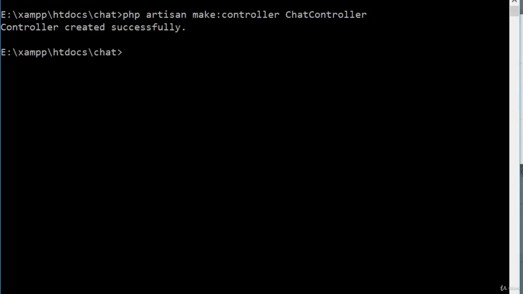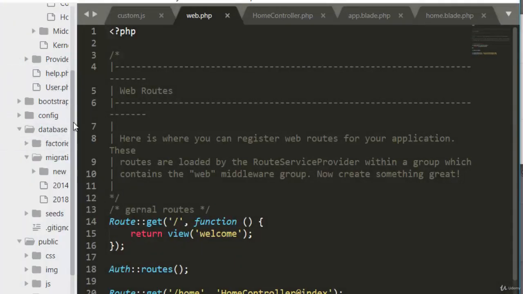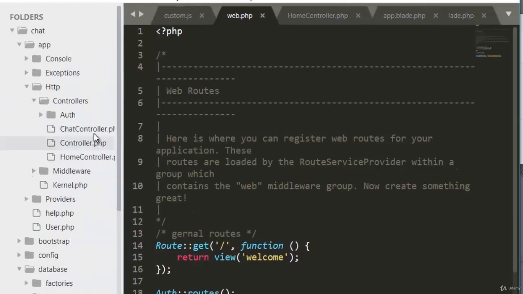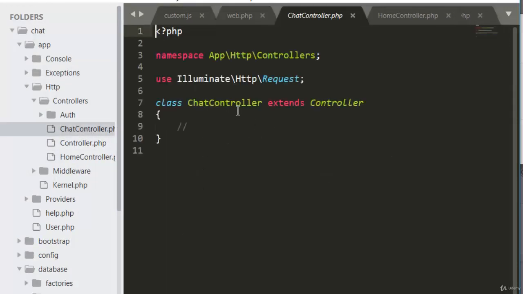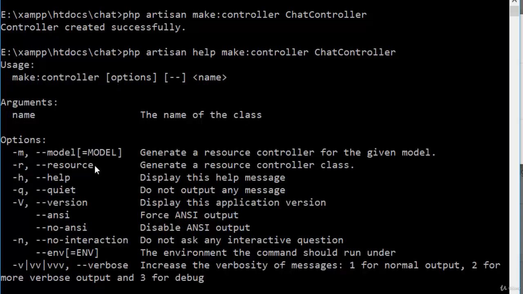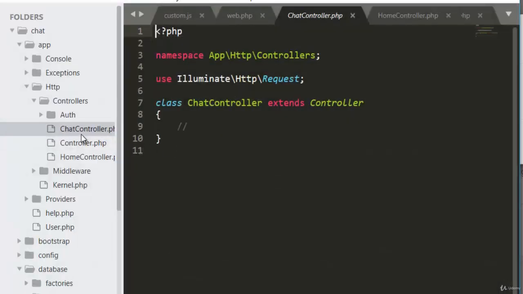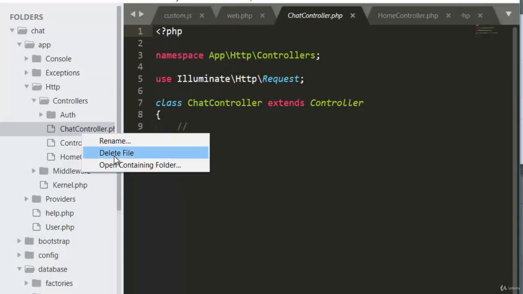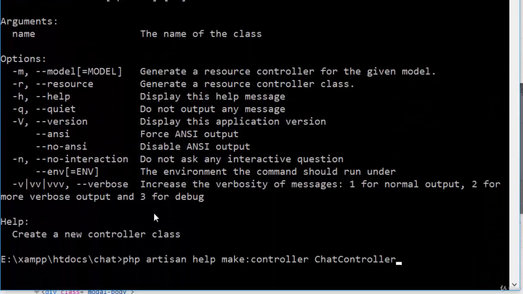Controller created successfully. If I come over here, ChatController is here, but you can see it is empty right now, correct? If I again try to run it and add help, you can see it shows the r flag, which is resource, which can generate a resource controller class. What it does, let me delete this file so I can show you that.